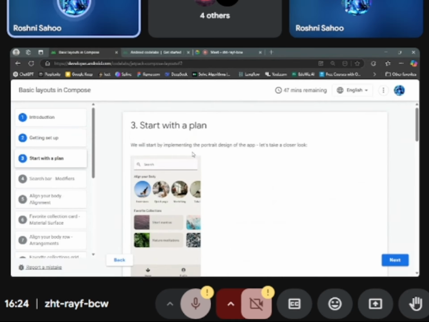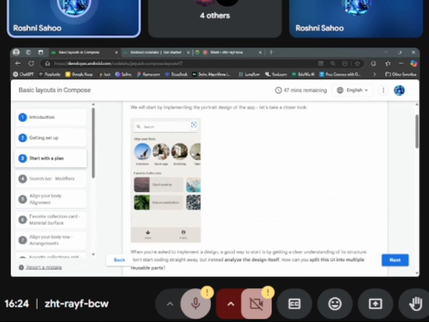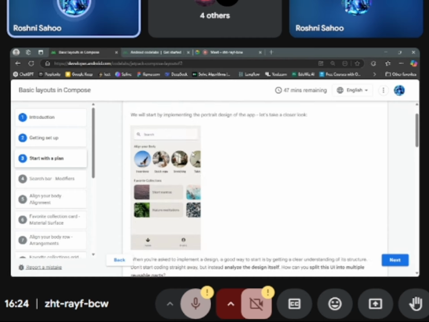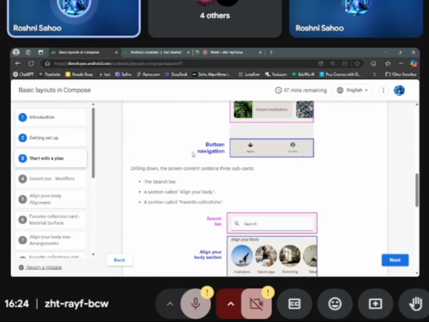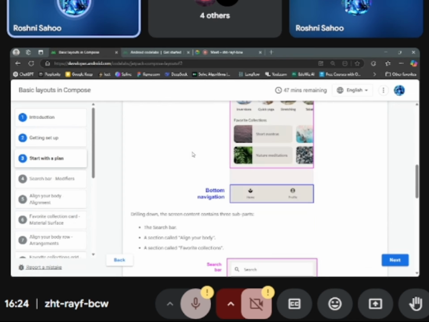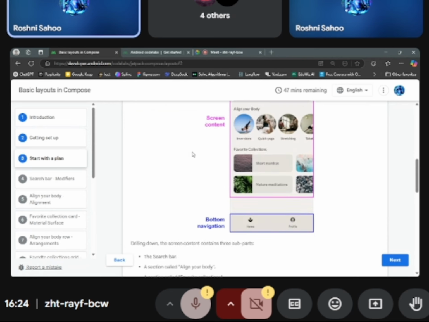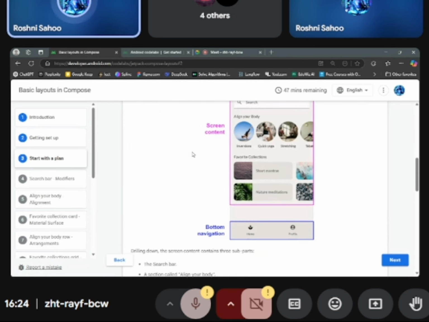Start with a plan. We'll start by implementing the portrait design of this app. So before you start with the app, you always need to know what you want in your app. So you have to make a design, and this design is just UI UX designing. And from there, we know which icon, which widget, everything goes where. So always make sure you have a clean and usable design. Don't make your designs too cluttered or too sparse. There's a perfect balance between a bad UI and a good UI.